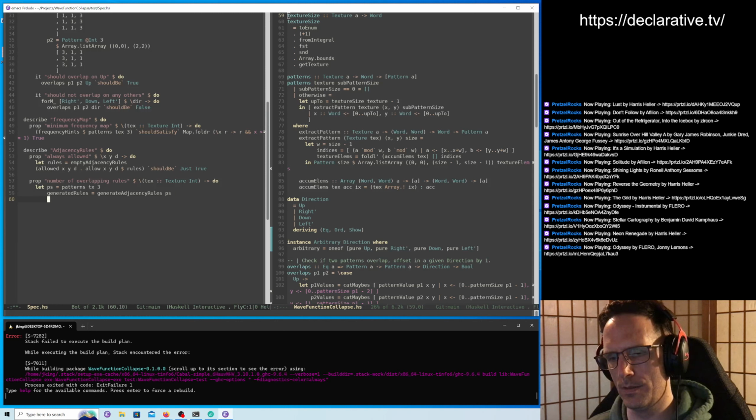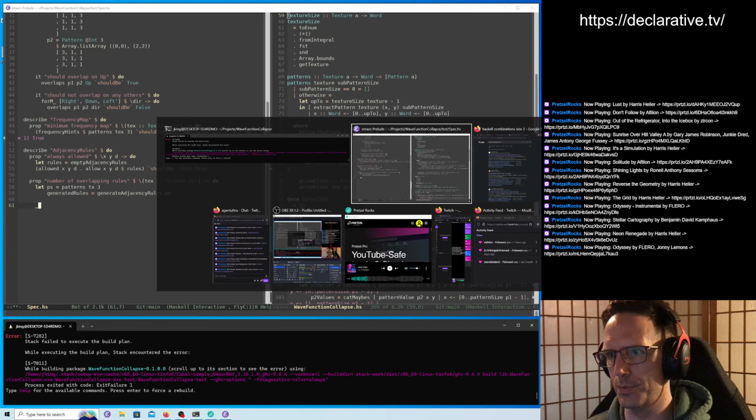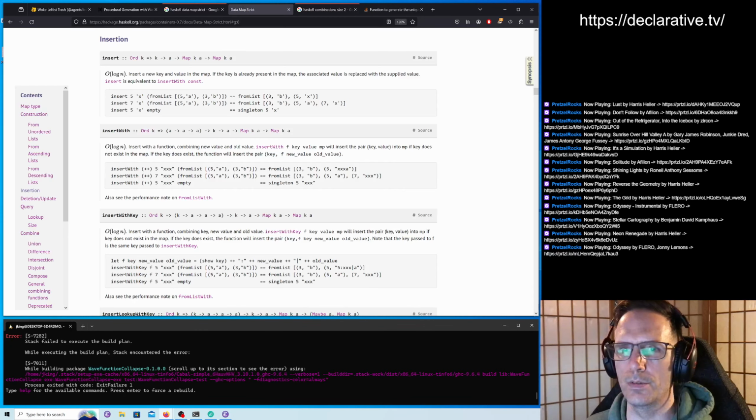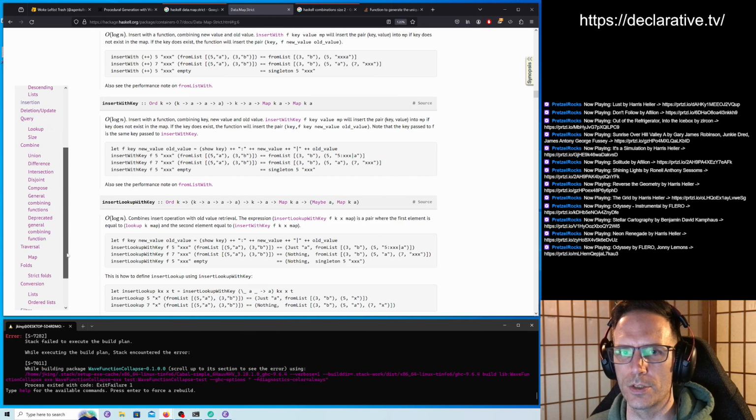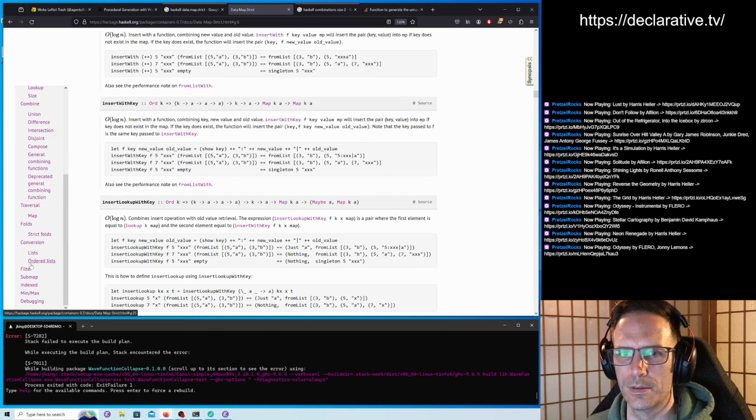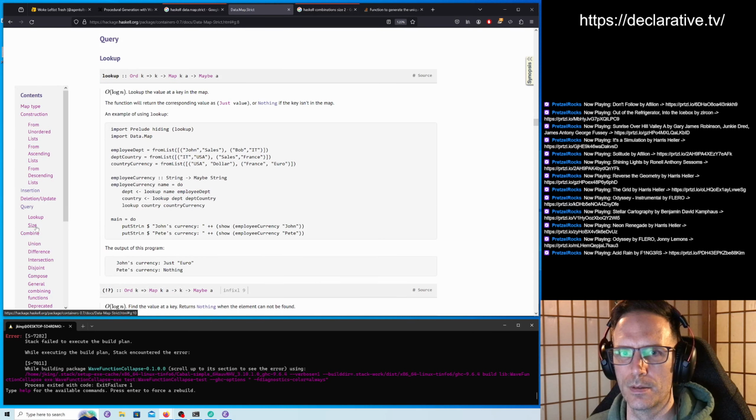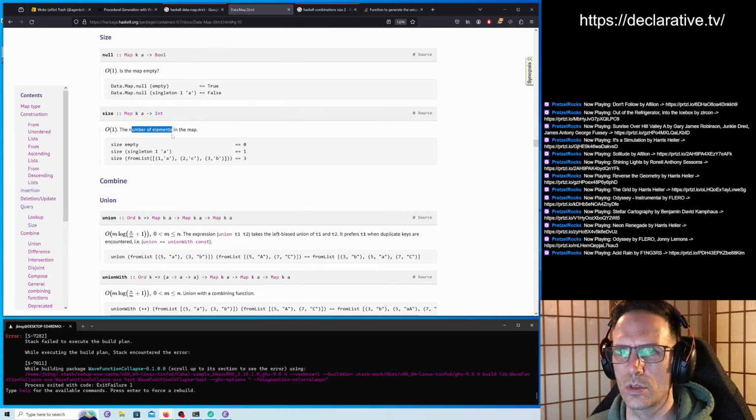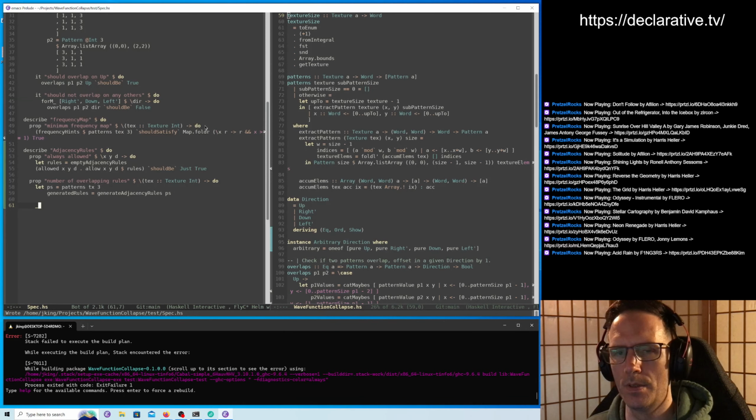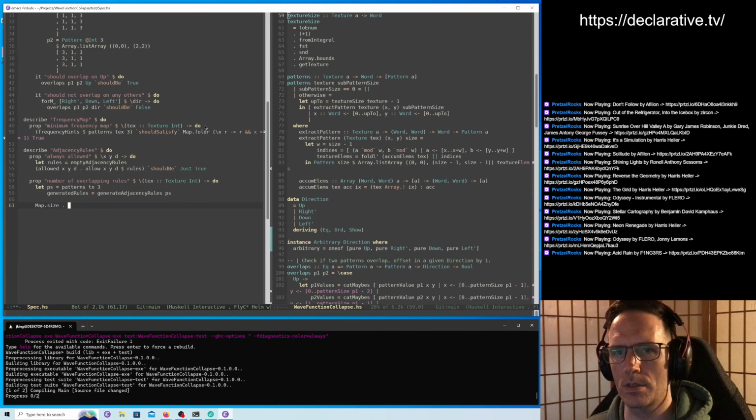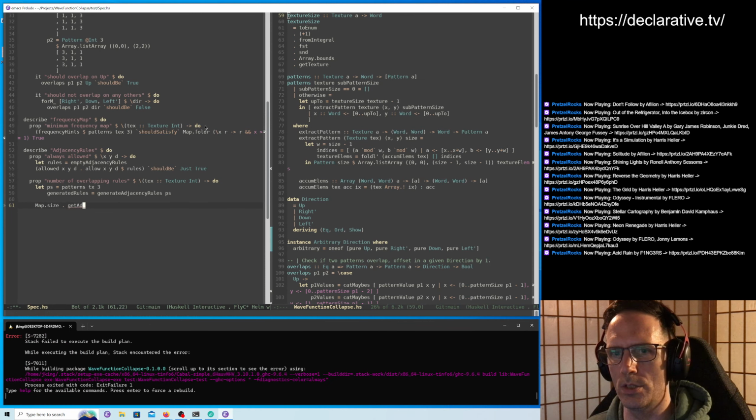Okay, and we could say that the map has a number of members function query. Size, number of elements in the map. So we take map dot size after getting the adjacency rules of generated rules.